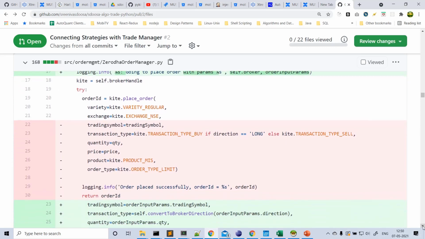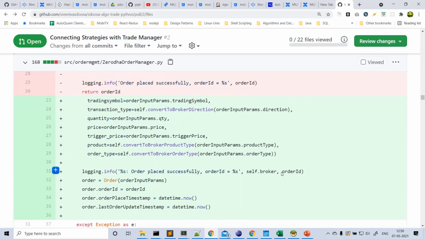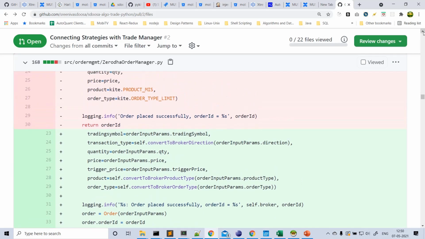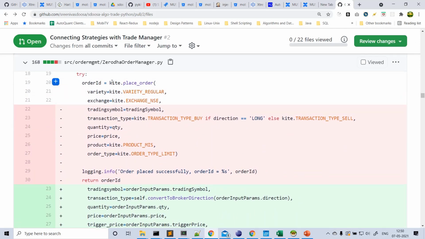So what I'm doing here is, from the input order parameters, you take the trading symbol and pass it on. Basically we are calling kite.place_order. This kite is nothing but the broker handle. After you log in successfully, you will get a broker handle, right? I explained in the previous videos what kite means here, you can go through them. So we are inside the Zerodha order manager now, calling kite.place_order of the broker SDK. This is nothing but calling the broker API to place the order.